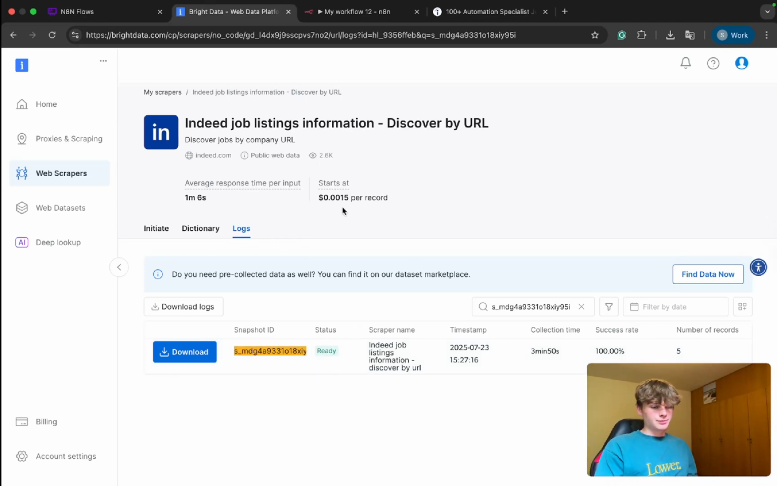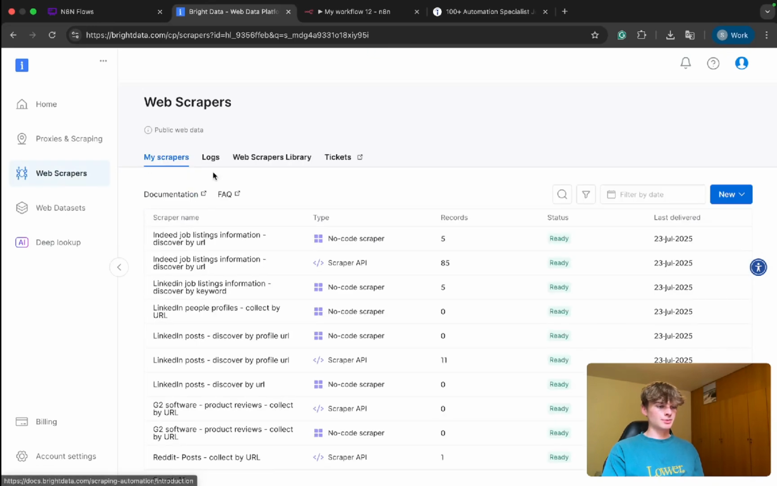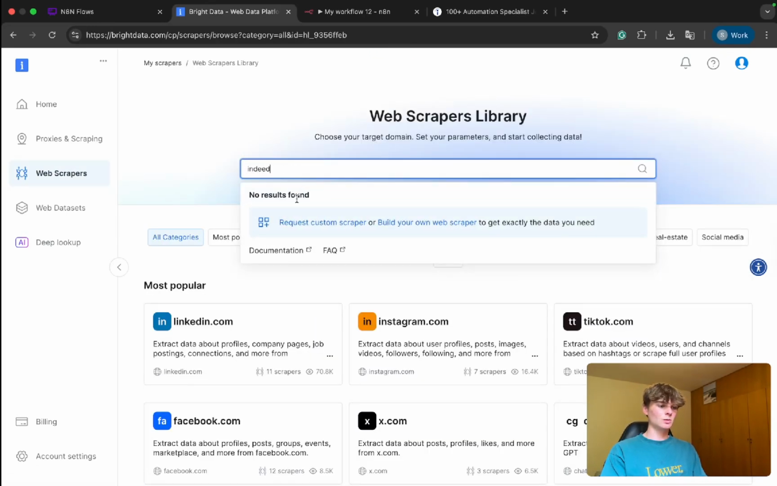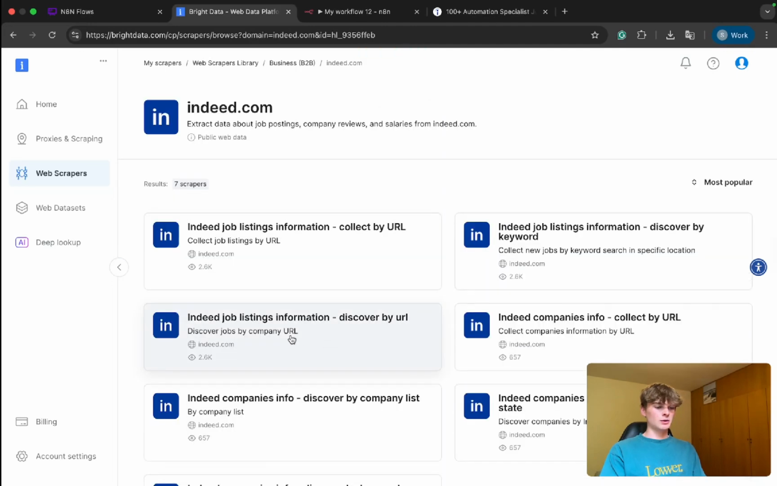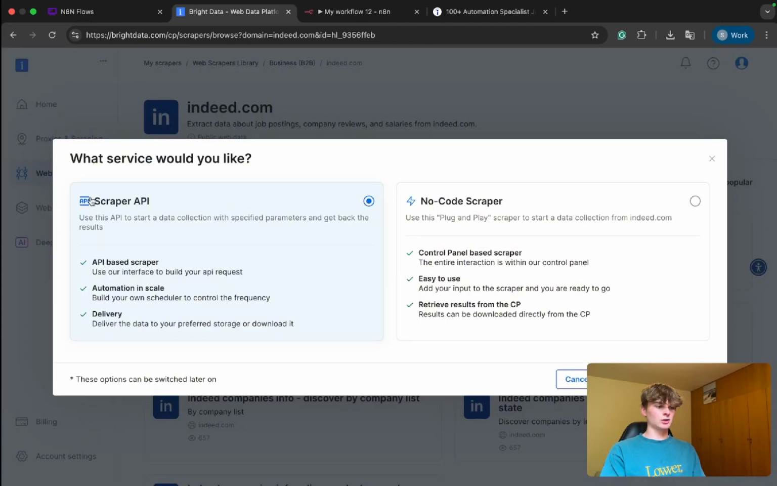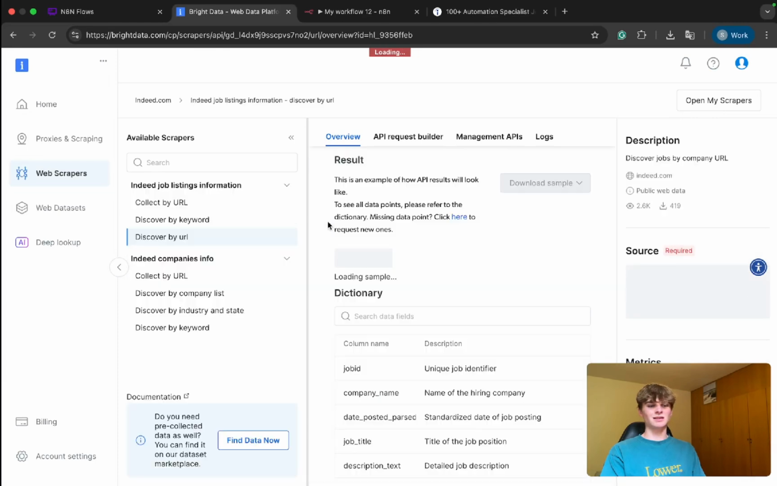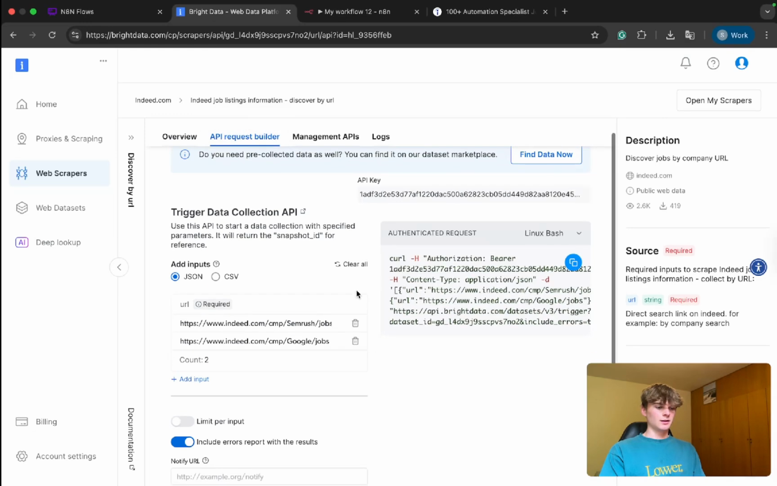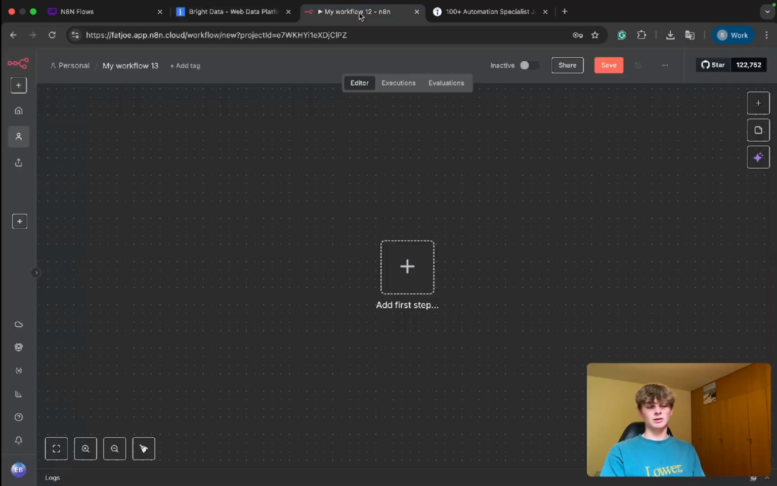Yeah, so that's good. And now what we're going to do is head back to web scrapers, go back to the web scraper library, and search Indeed once again, because now we are going to use the second option, Scraper API, to connect this over to n8n. Now what we need is the API request builder. Then this is super simple. This is the good thing with n8n.